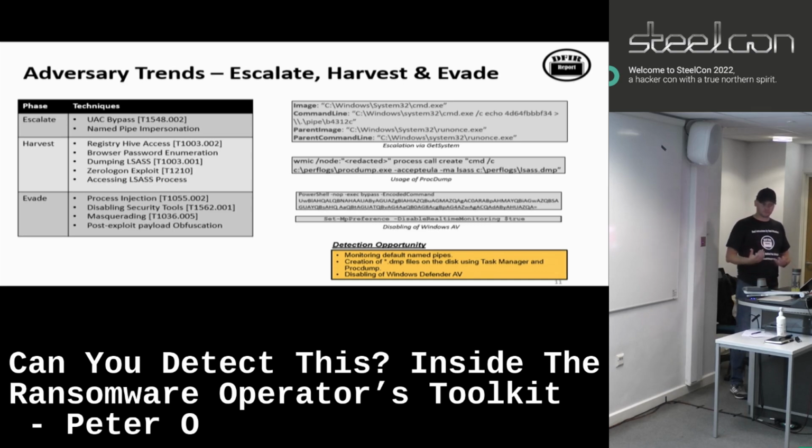Other methods, quite simple but effective, is dumping of the LSASS process. They effectively take a memory dump, and then they'll use things like Sysinternals ProcDump, again, a legitimate tool developed by Microsoft. It's primarily used for debugging applications and so on, dumping process memory. Even using Task Manager, if you've got that level of privilege.